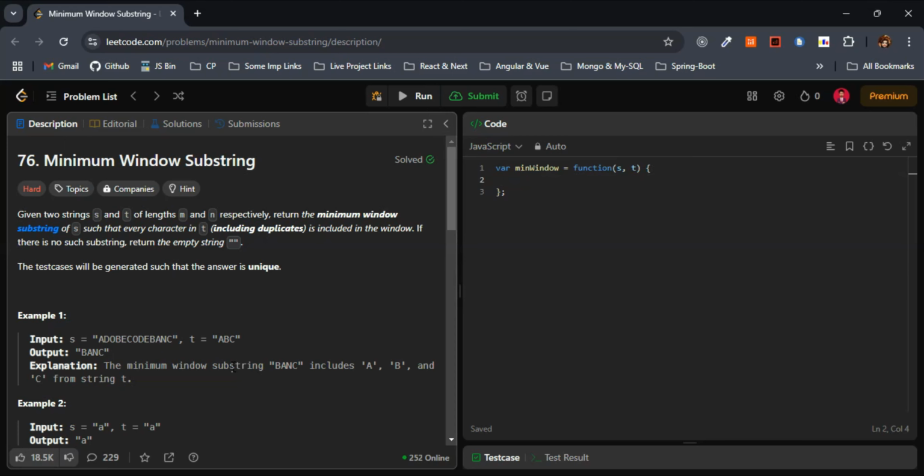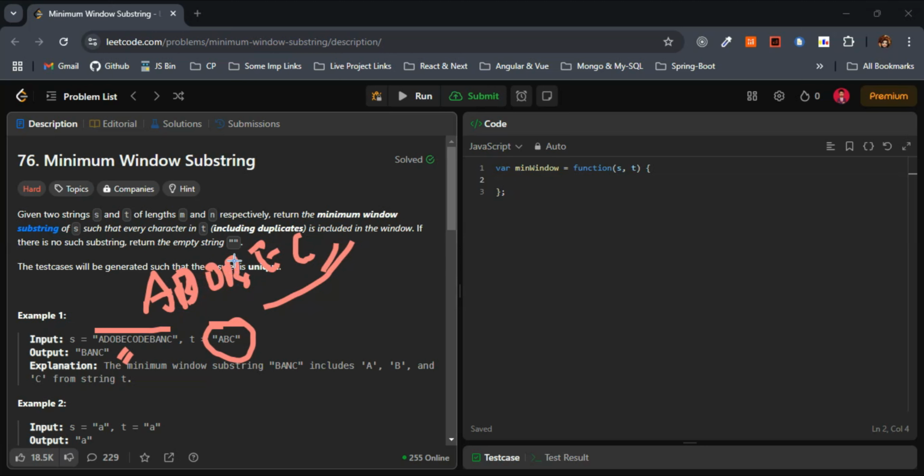So let's go with the example and try to understand the examples they have mentioned here. They have given the string s here, and they have given t as ABC. The output will be BANC. Why? Here you can see the string t they have given is ABC, and we could go with this one, ADOBEC, just for reference. ABC is found here, so this one also we can go with, but the length here will be 6.